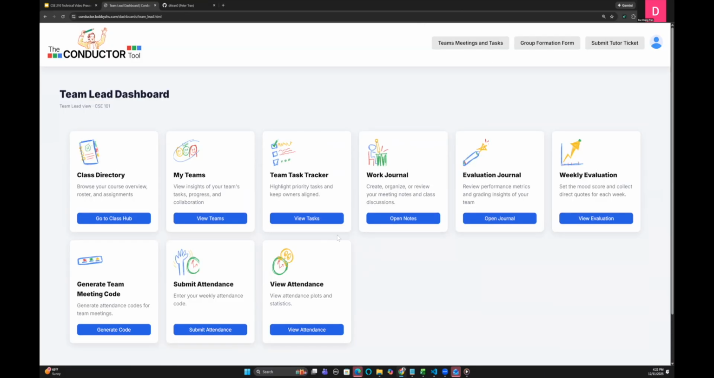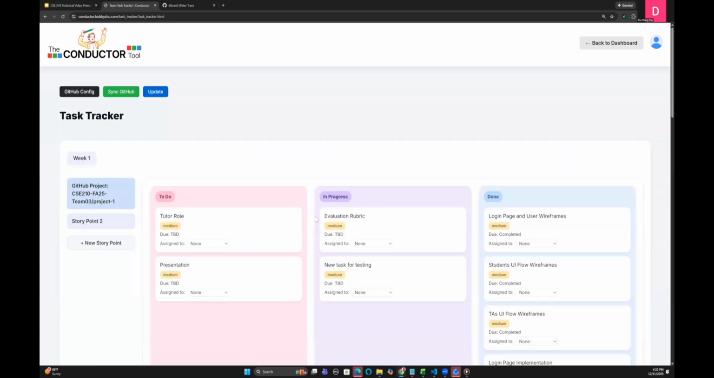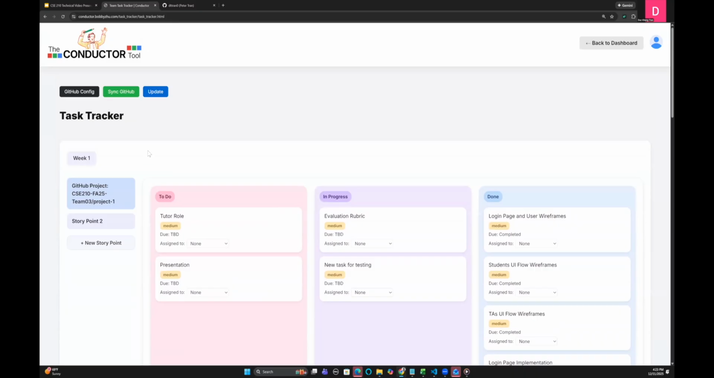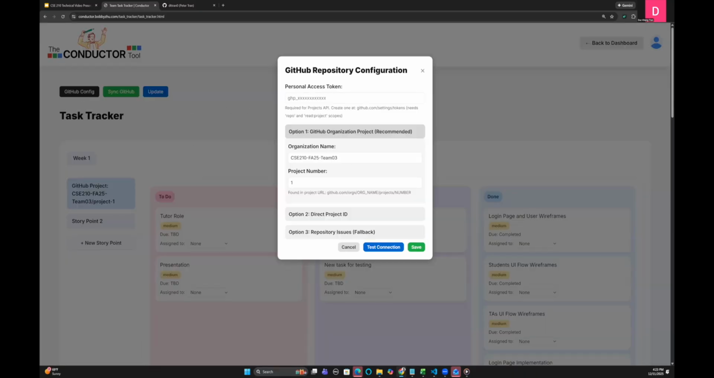And now we're going to briefly go into how teams are able to manage their GitHub issues or GitHub log. Every member, whether a student or a team lead, has the team task tracker, and in this team task tracker, it will sync the GitHub config, the GitHub repo of the project. So I'm going to use our group conductor app repo for demonstration. How are we going to connect to it? We're going to need a personal token, which you can create in the GitHub settings tokens right here.